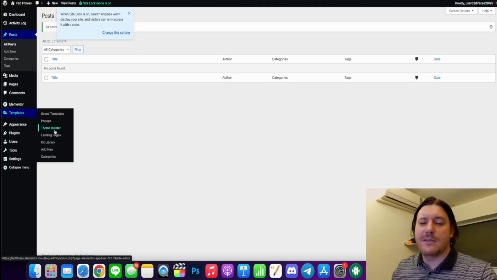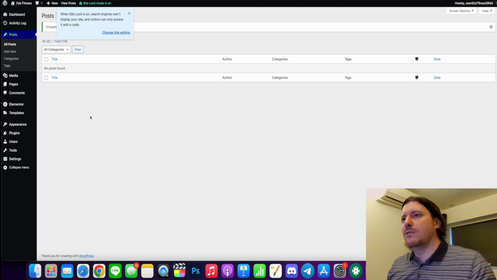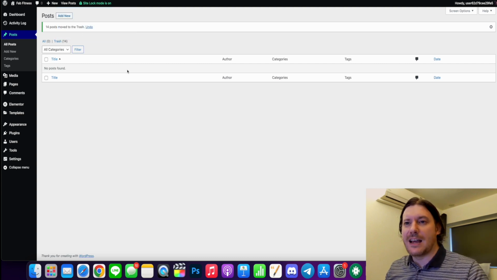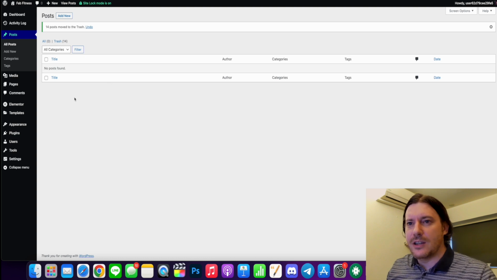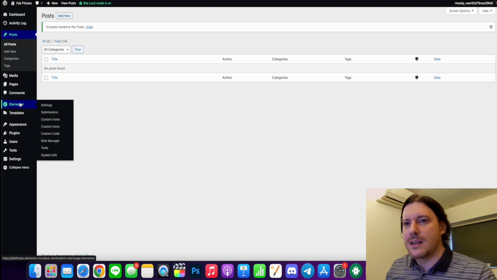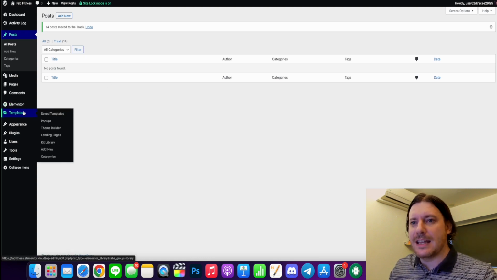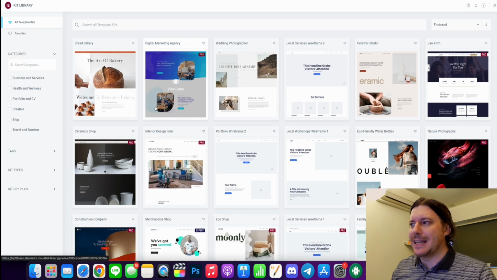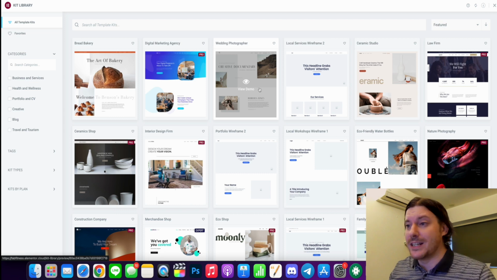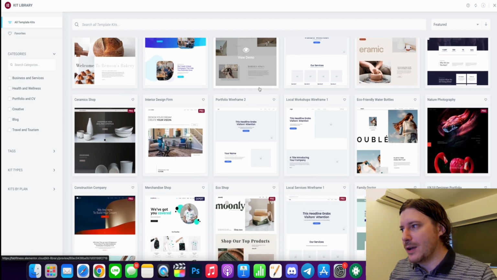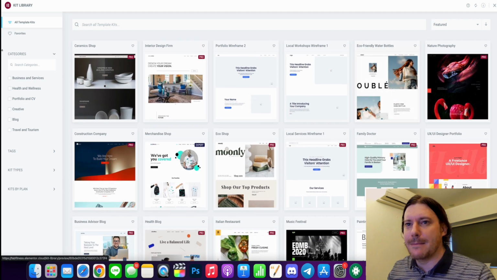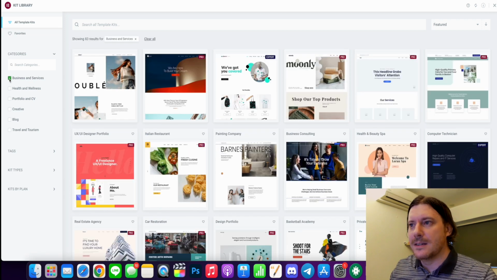Now, the last thing is, what if you don't like how your template looks? What do you do if you're like, actually, I don't like how this looks, let me change it. You would come over here to templates and go to kit library down here. It would show you again all of those template kits that you can now switch to. You have the same filtering options as well.